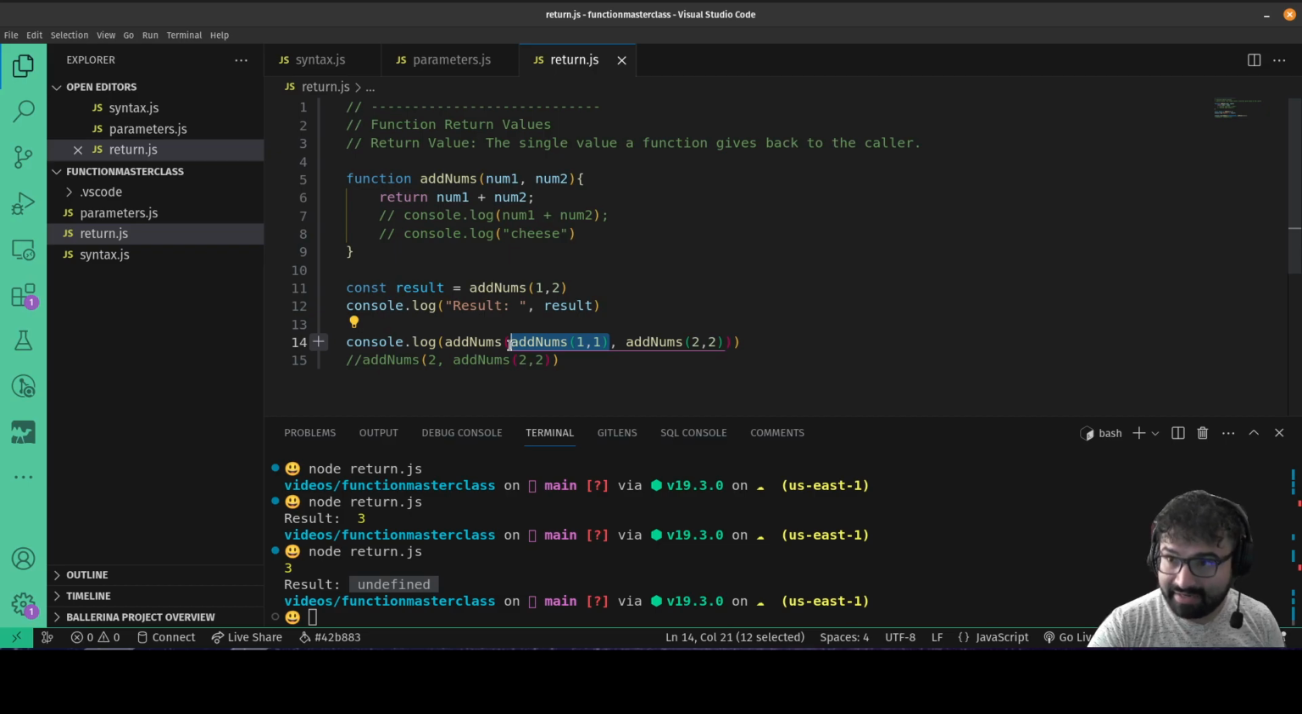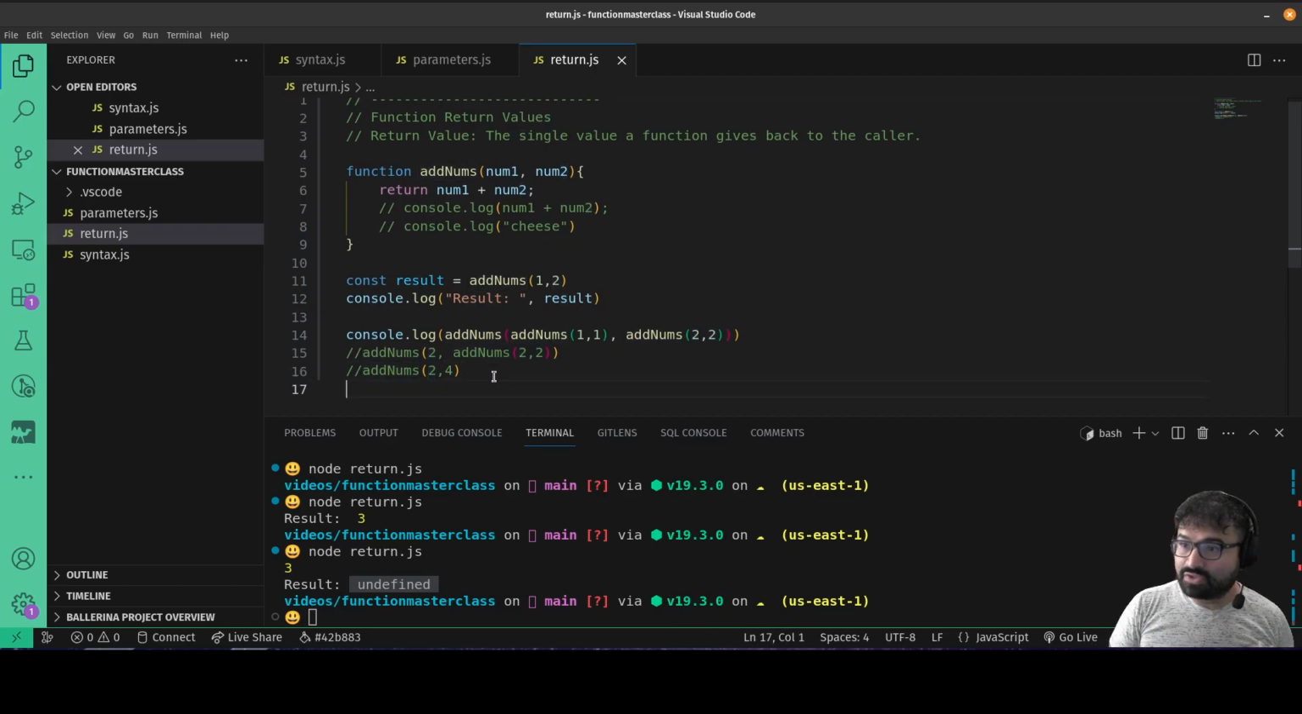It says, okay, let's do that add nums first. Okay, so now basically what we have is this. Now let's do that second inner add nums. Okay. So in this case, it's going to be add nums 2 and 4, because this add nums 2 plus 2 is going to return 4. So you see the return values are what ends up getting passed as the argument to add nums. So then when that add nums plays out and returns a value, what it's going to return is 6. Okay, so that's the steps of how the JavaScript engine is going to evaluate this.